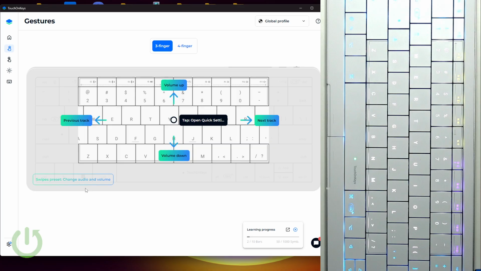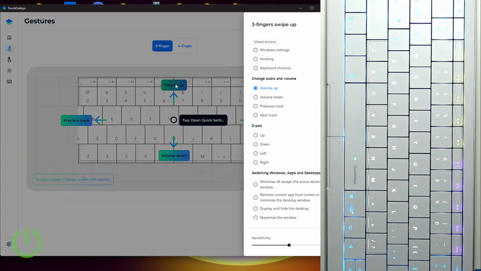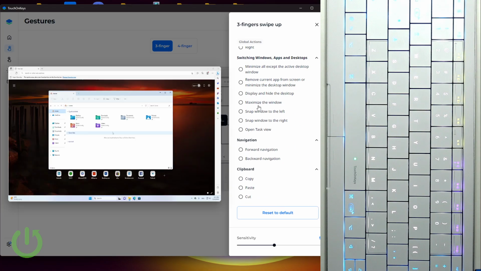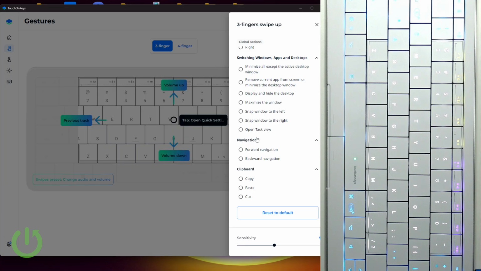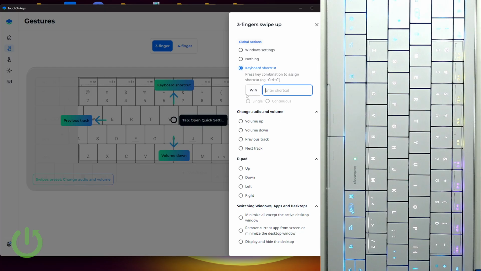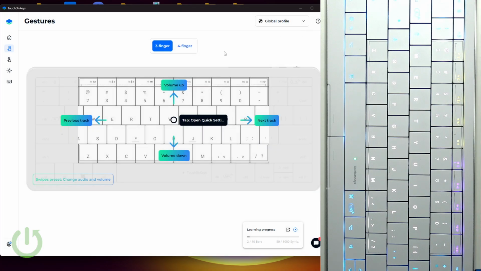But of course we can customize it even further by not changing the preset, but specific shortcuts. So for example, in the volume up and the previous track, we can change the volume up to completely something else. We can even add custom keyboard shortcuts to these gestures here to fully customize it, especially if you tend to, for example, draw or edit videos or basically do anything else. Having a keyboard shortcut that you can use to basically anything, with even the ability to enable single or continuous, is incredible for customization. And I believe that this is basically all for the video.